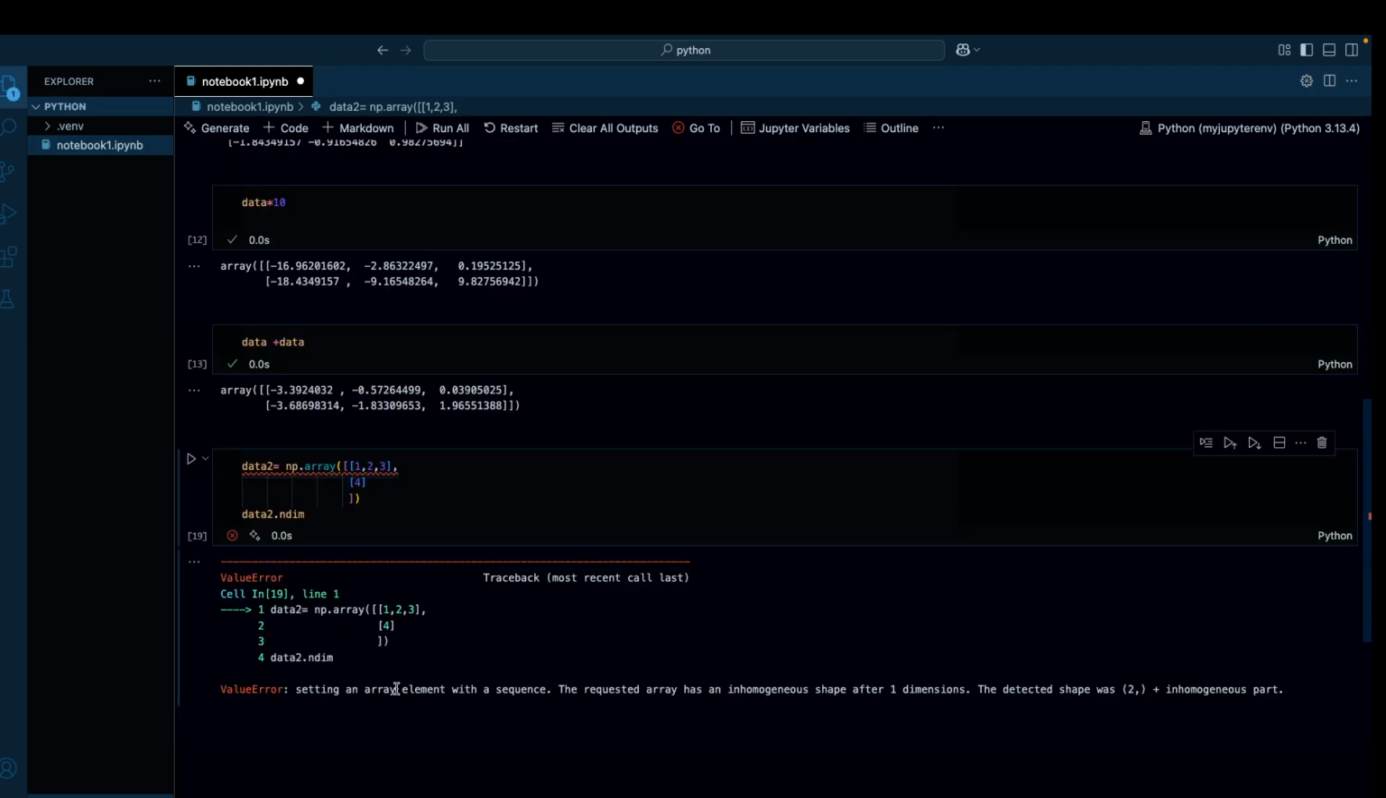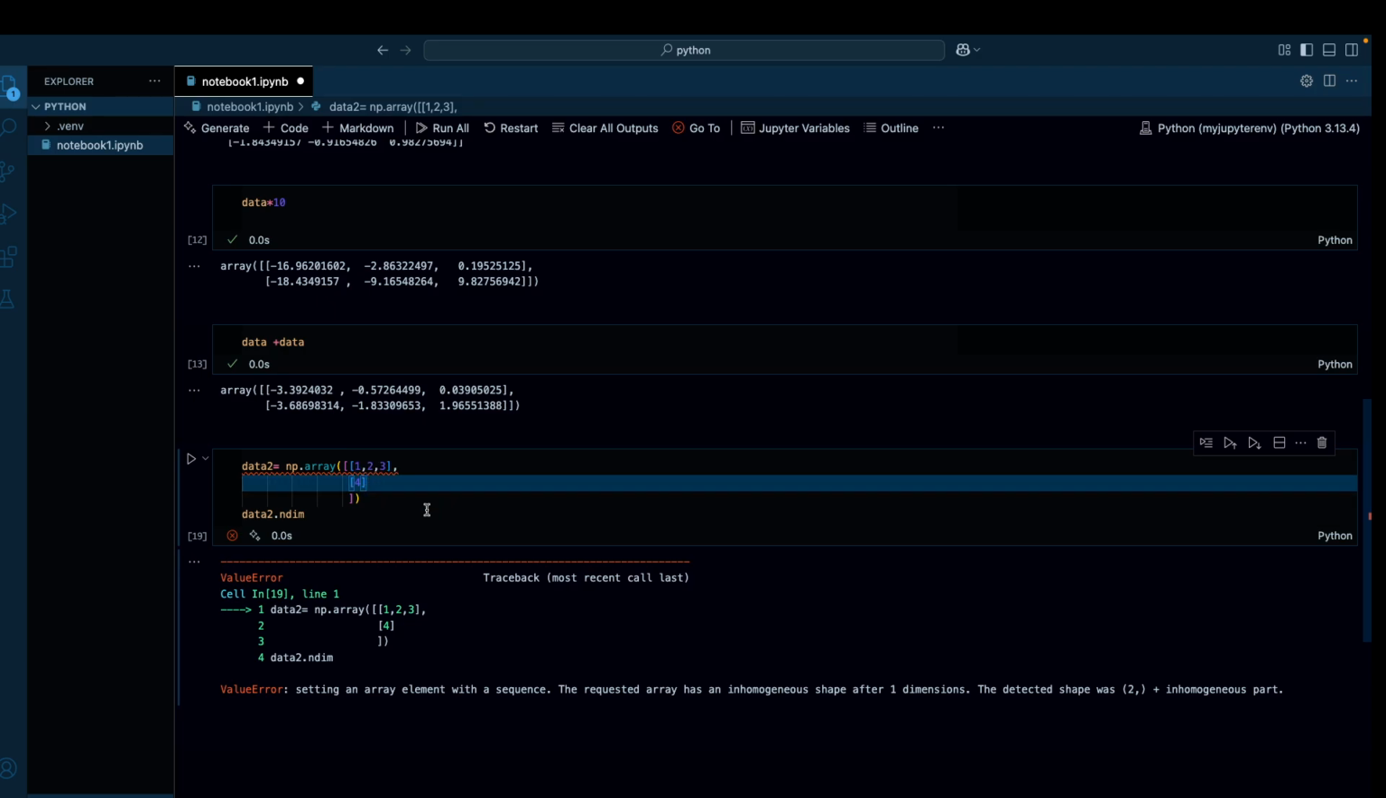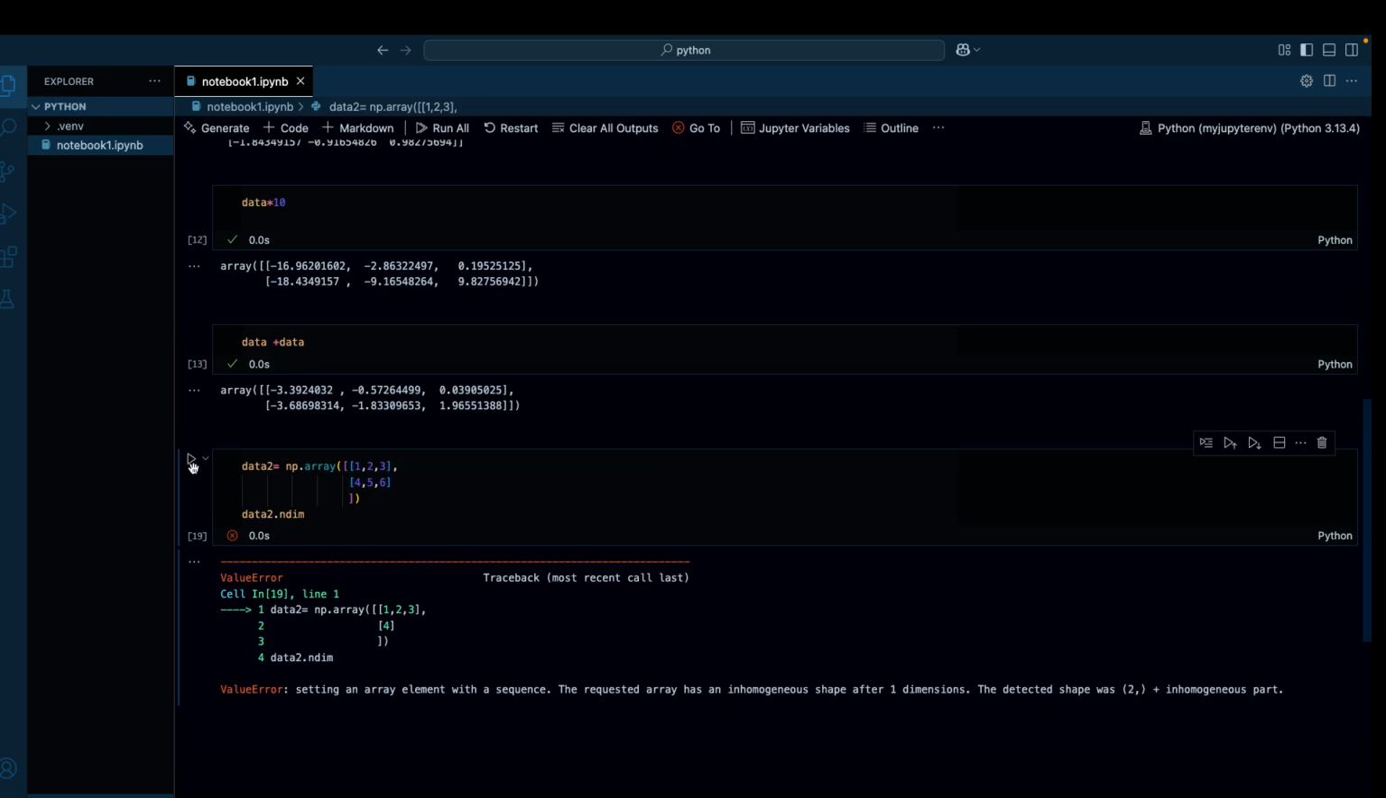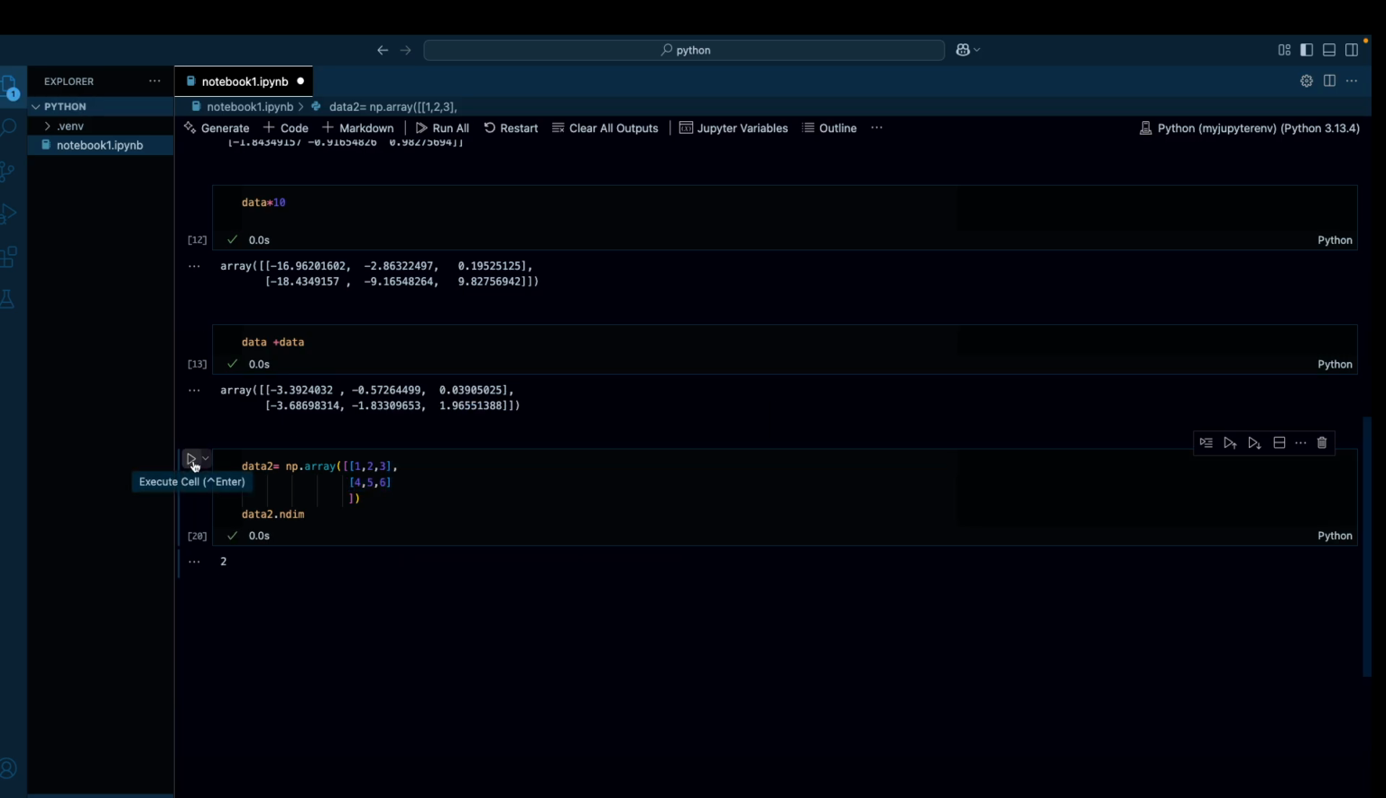Okay, so: setting an array element with a sequence, the requested array has an inhomogeneous shape after one dimension. So he's saying that this should be homogeneous in nature. It means the nesting also should be of proper dimensions, like it should be the same. If you try to have a different one, then it might give you an error. Now there is one more thing we can check besides inspecting the ndim.